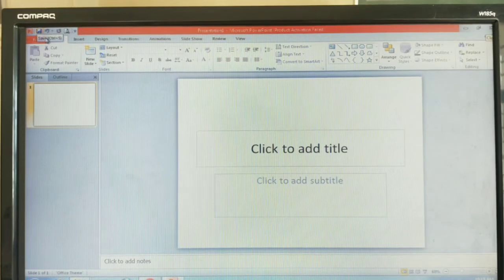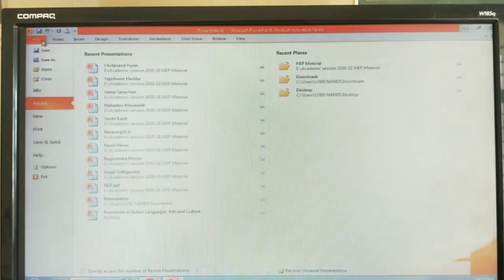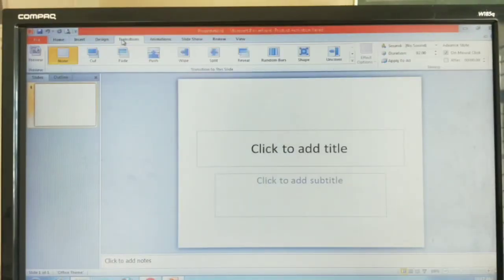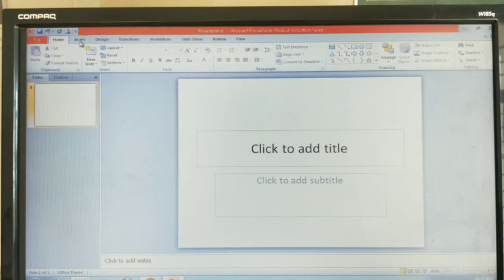And next, below the title bar we have a ribbon. This area completely we call the ribbon. The ribbon consists of different kinds of tabs, right? Starting from the file tab we have home tab, insert, design, animation, transition, slideshow, review, view. So these are all different types of tabs.